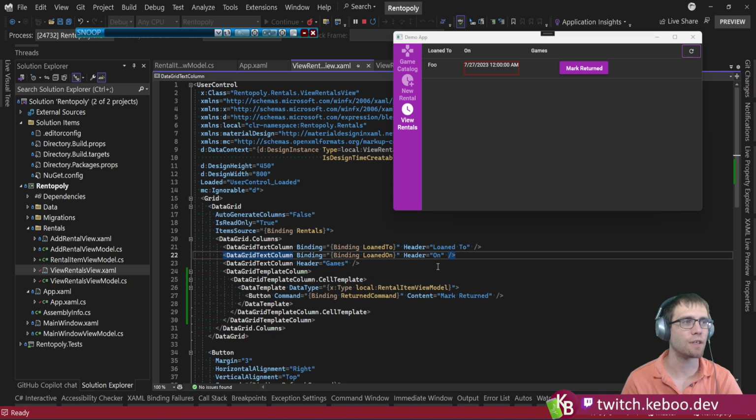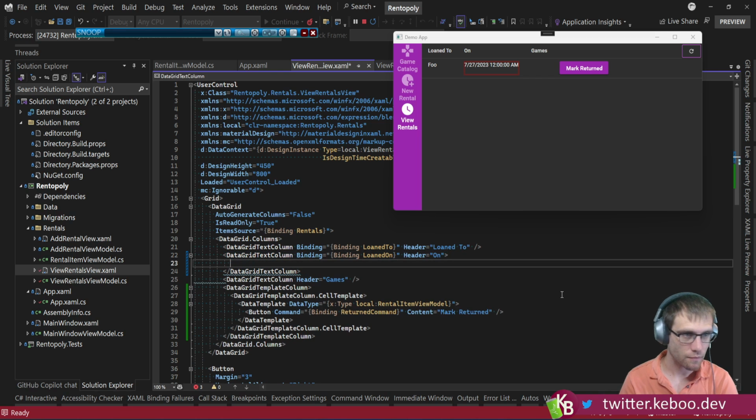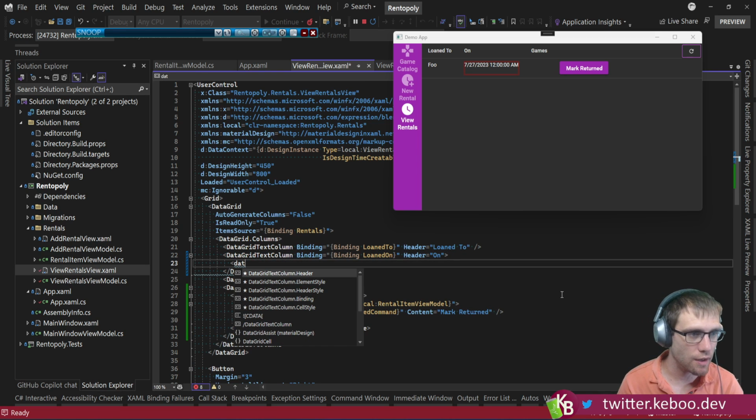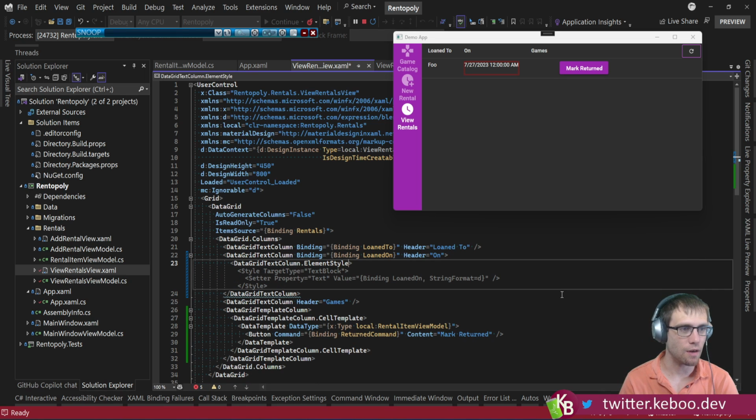We've just done the data grid text column. And again, this is one of those cases where I will argue that the data grid is very complex, despite what some people will think. So if we do data grid element style, we can come in here.